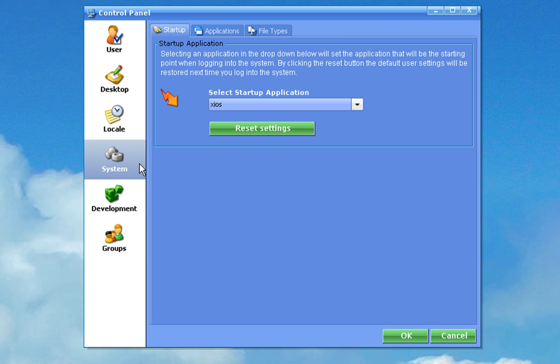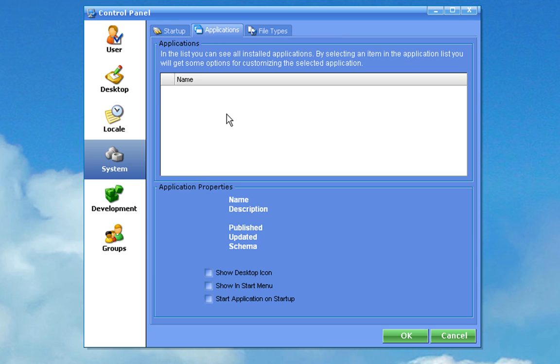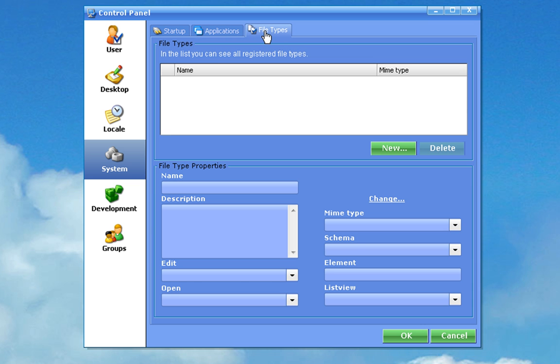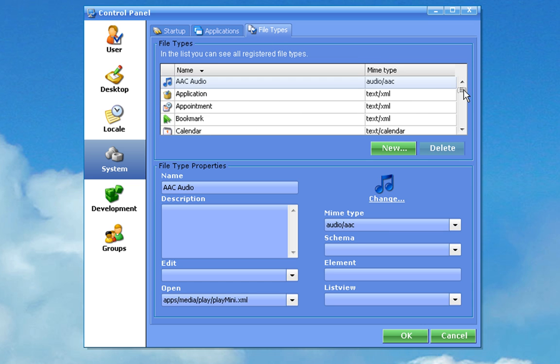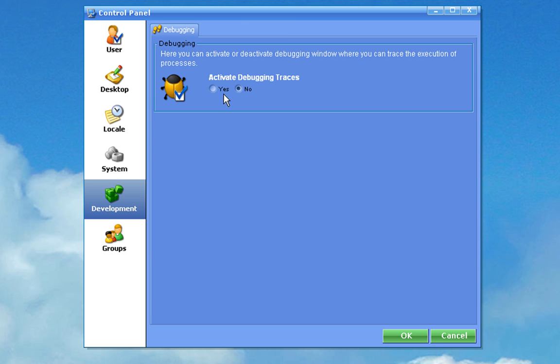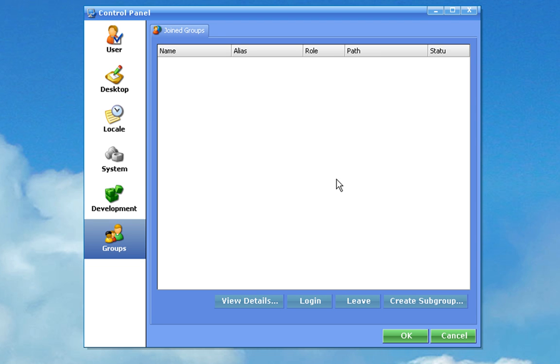Here we have system, which is your startup applications here. Basically gives you a list of all your applications, and gives you a little bit of options for those, much like the widgets. And here we have a list of file types, like what you would see in Windows. Here we have development, which will basically activate debugging traces and all that to help send back to the development team. We have groups, where you can join groups with other users that are also registered with iCloud. Let's go OK, and it'll save our changes here. I haven't made that many changes, but yeah, okay.